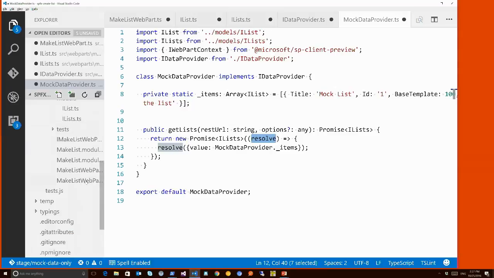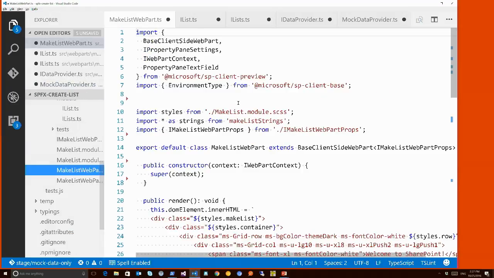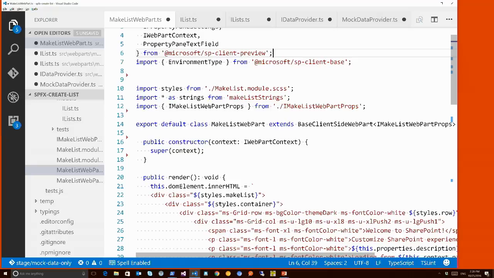In my web part, this is where things get interesting. So this is nice and visible for you guys. At the top, we import stuff, so we pull in references from other files. This is like our using section in C#. Same deal. I pull in this environment type thing, which lets me tell whether I'm running locally or in SharePoint.